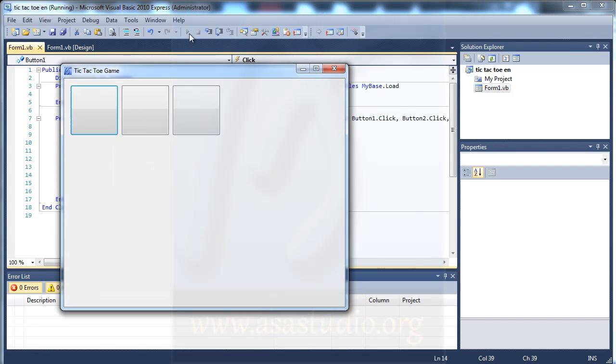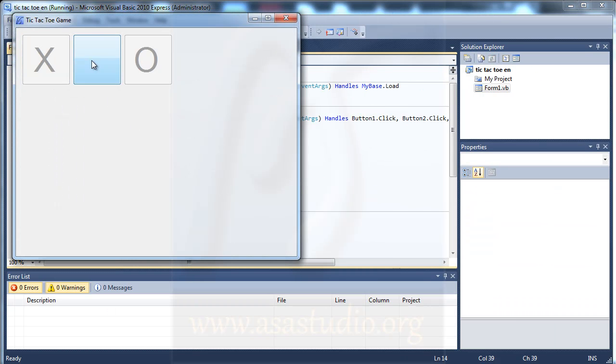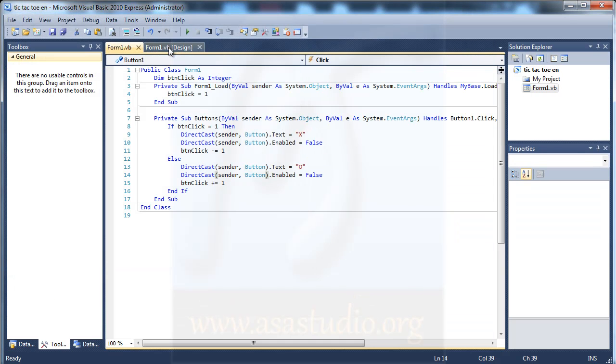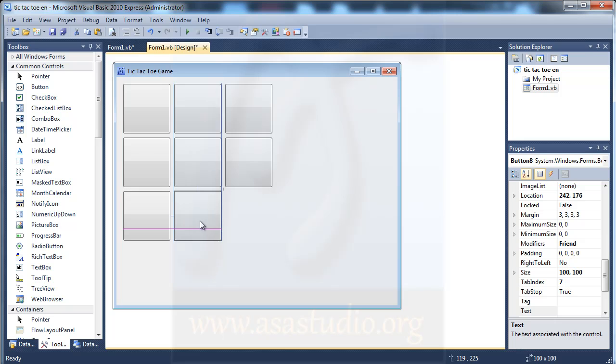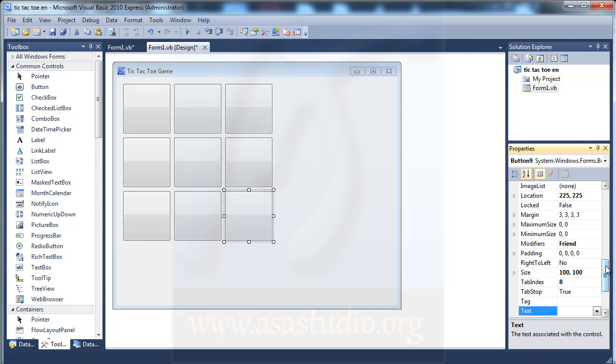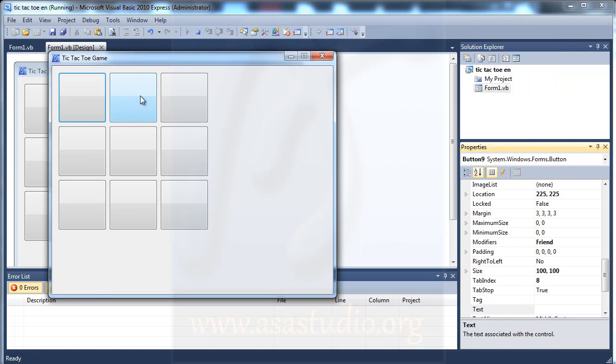Now if I start debugging, I have a function like before. And now I just add all the buttons that I need, copy and paste, and here I need this and paste again, and paste again, and again, paste and paste. Okay, maybe like this. And now I have 9 buttons. If I start debugging, I have just 3 functions for the buttons.